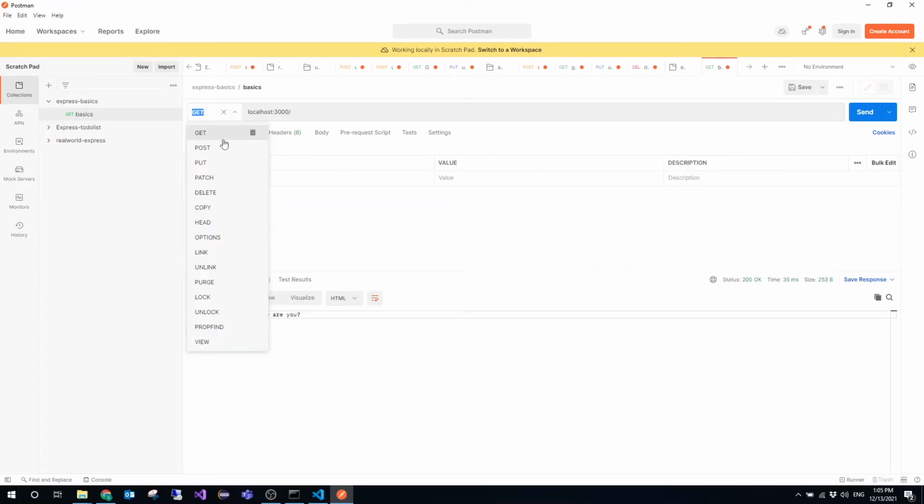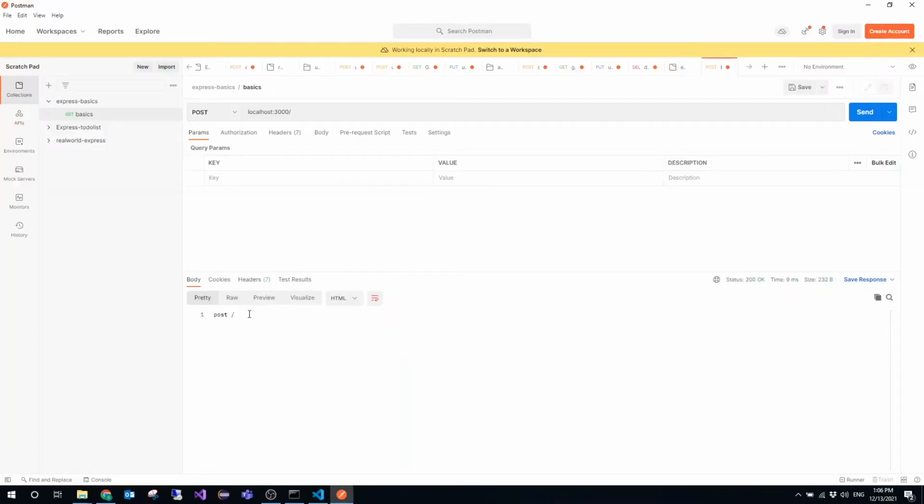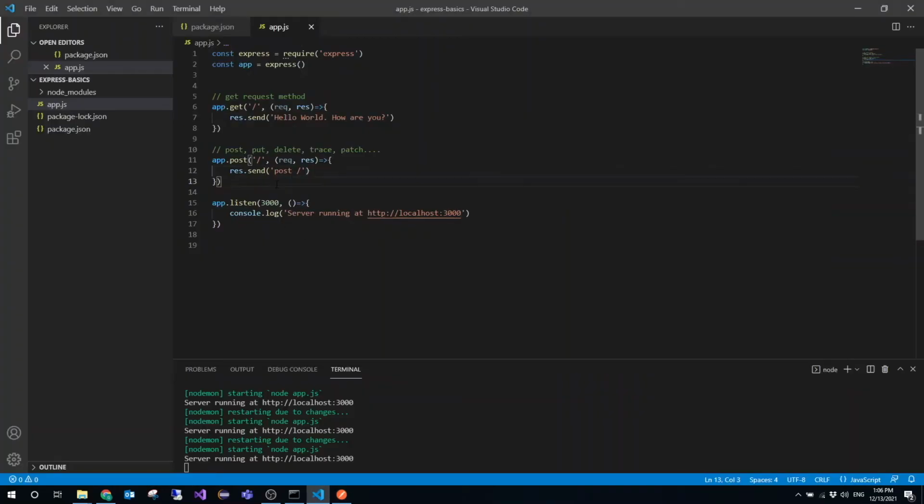So let's choose another one, the POST method. I just send another request, the method is POST, and right now you are able to see the message sent from the server, which is post/. This is how to use Postman to send requests. There are other functions, so let's try another one. I will write it here: GET method, POST method.